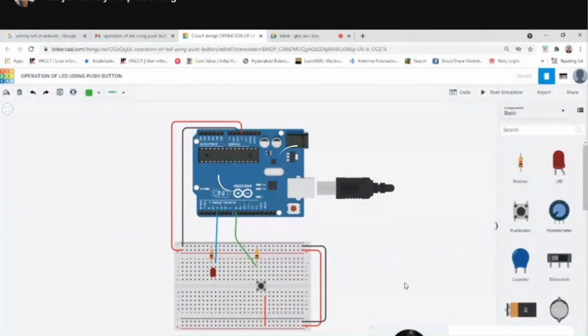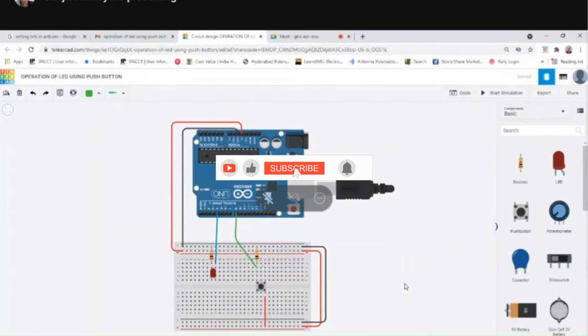You can see the screen, the Tinkercad? Yes, sir, we can see. Yes, and the circuit diagram that he has made.